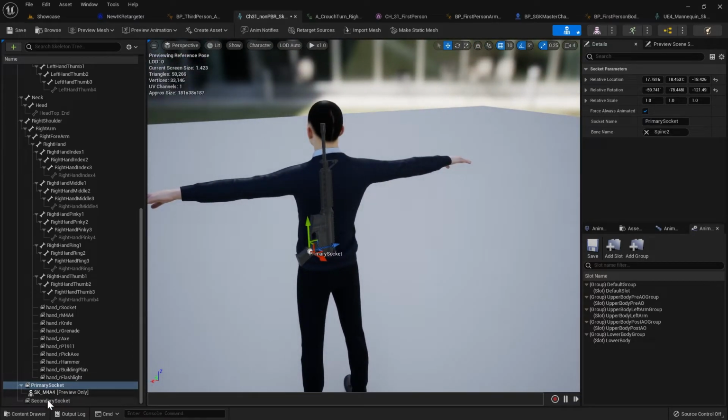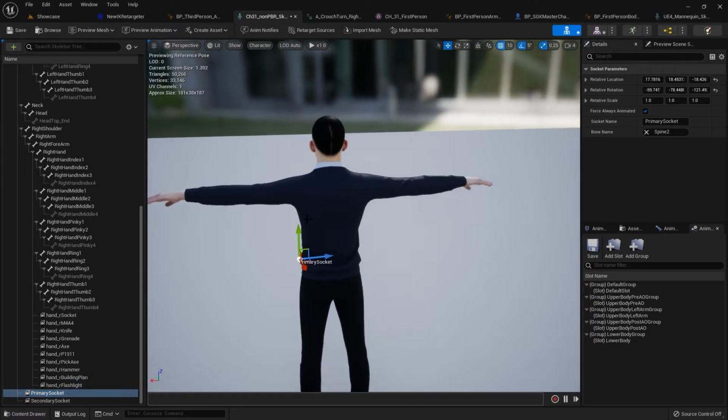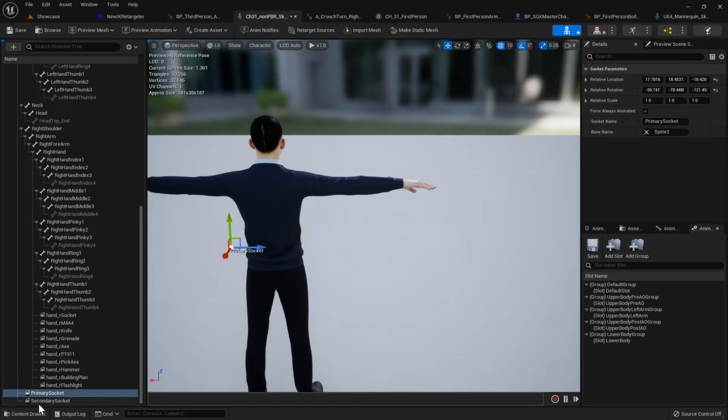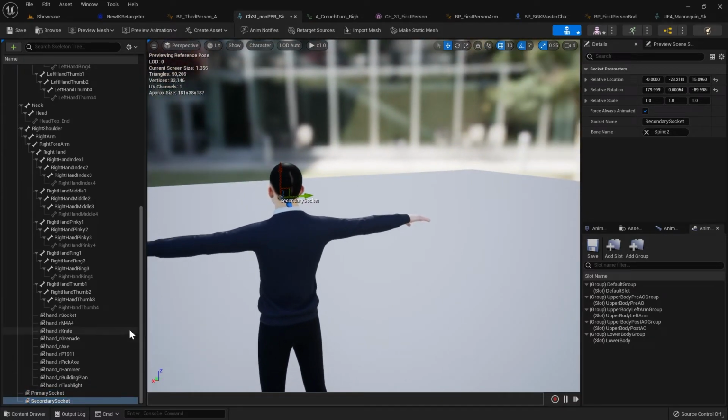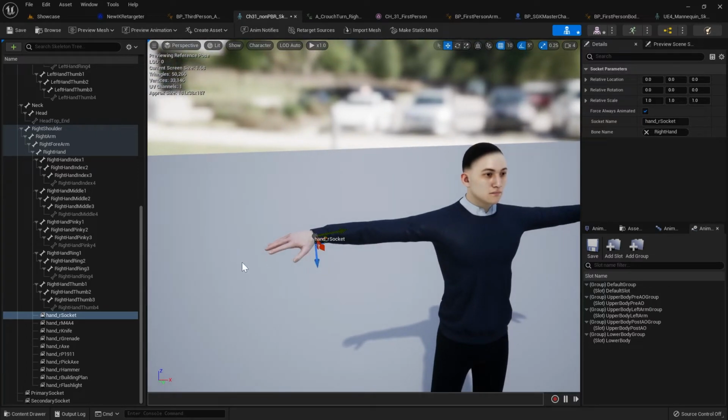If you want to get rid of this preview, by the way, you can right click, do remove all attached assets, and it will get rid of that. So this would be a good point for your primary socket, and then you do the same with the secondary. And then for each one of these attached to your hand, this is what the position will be when you attach something to that socket.